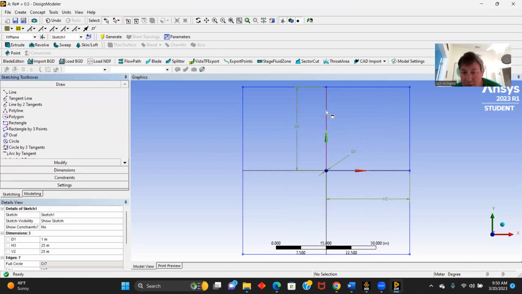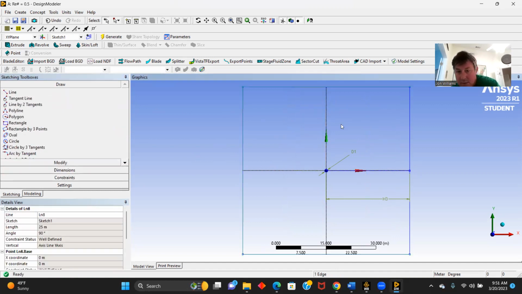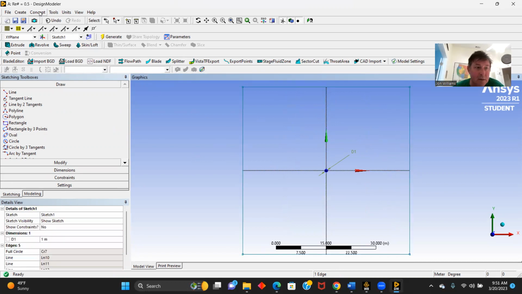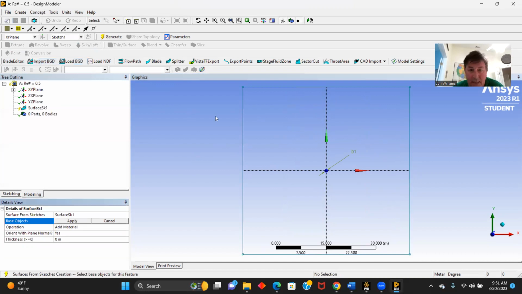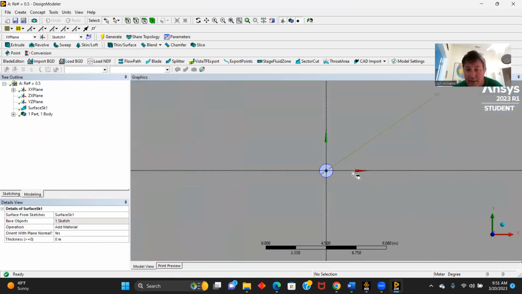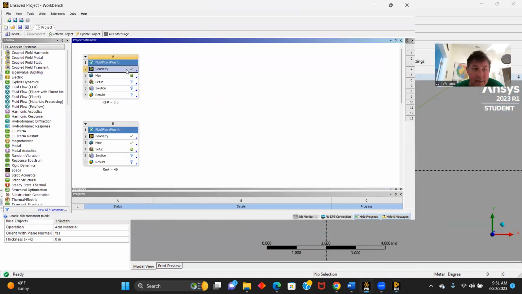Okay, we will remove our reference lines, so we have no more use for them. Okay, concept, surface from sketches. Click on the outside box, apply, and generate. And there is our cylinder. Okay, we will go back to Workbench and we'll start our mesh.